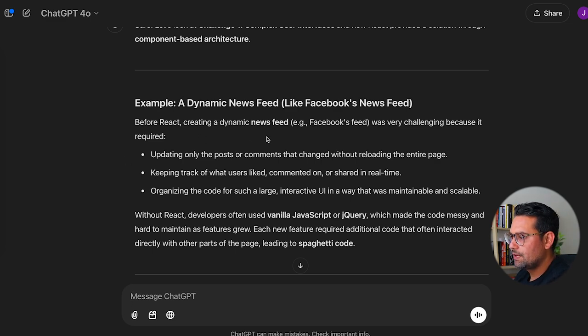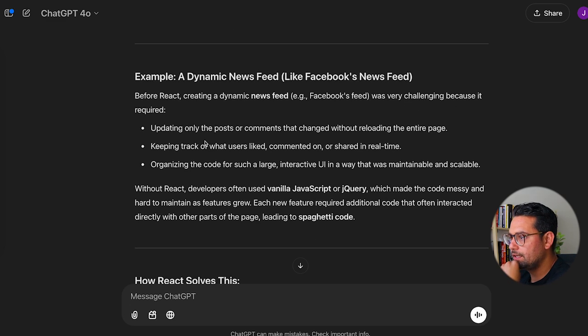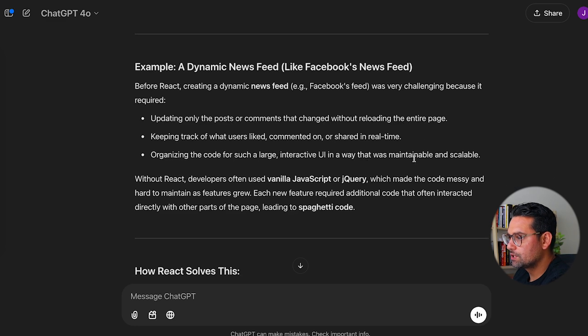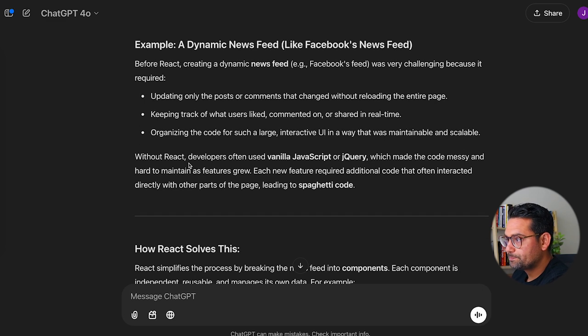Before React, creating a dynamic news feed, for example the Facebook feed, was very challenging because it required updating only the posts or comments that changed without reloading the entire page, keeping track of what users liked, commented on, or shared in real time, and organizing the code for such a large interactive UI in a way that was maintainable and scalable.